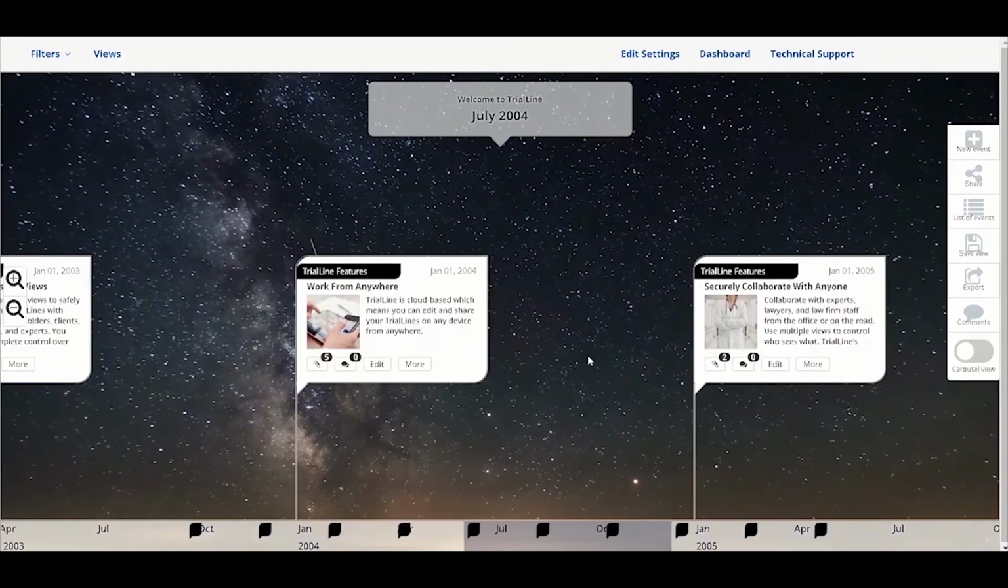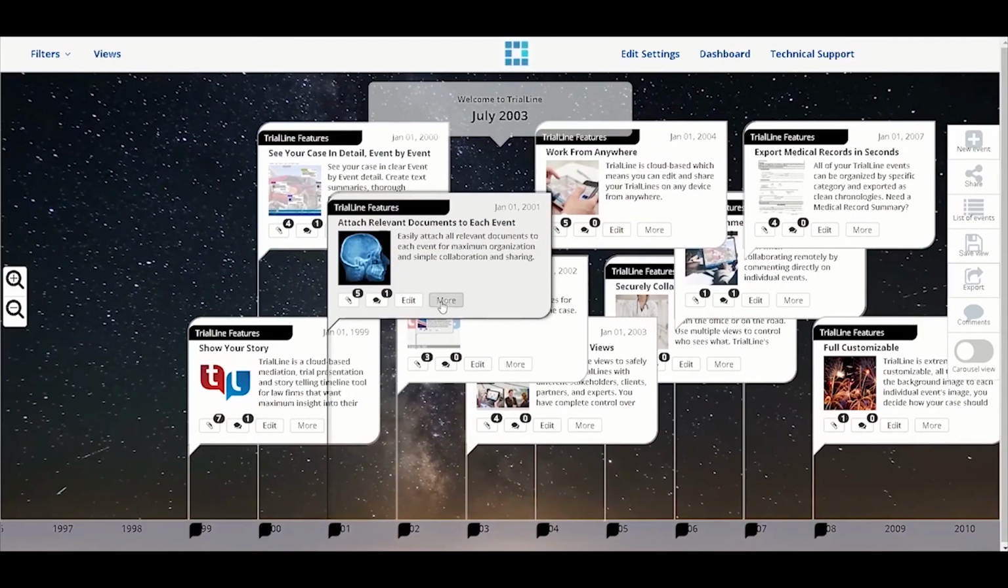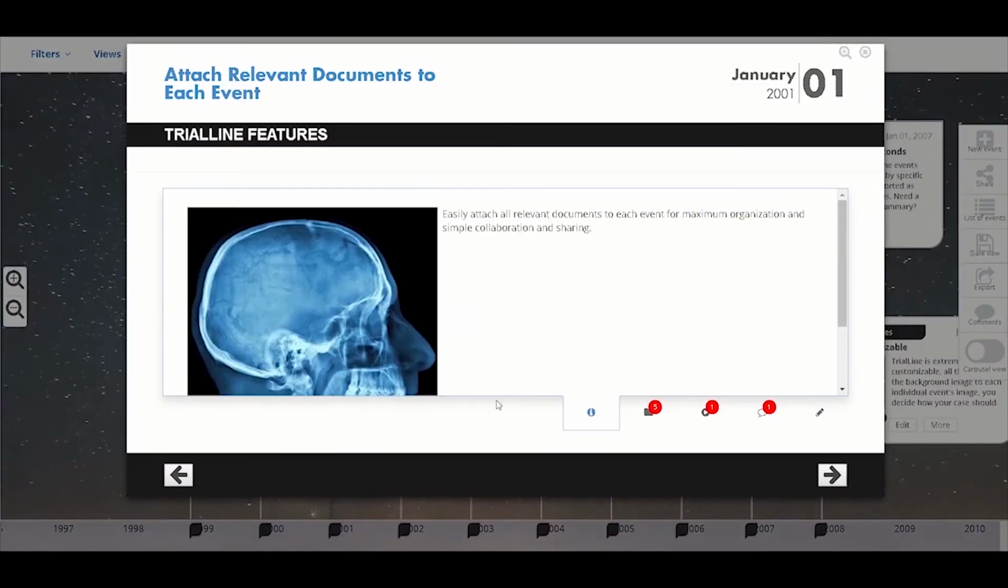Hello, this is Leb from TrialLine, and today I'm going to tell you about an exciting and brand new layout option recently added, the pyramid layout.